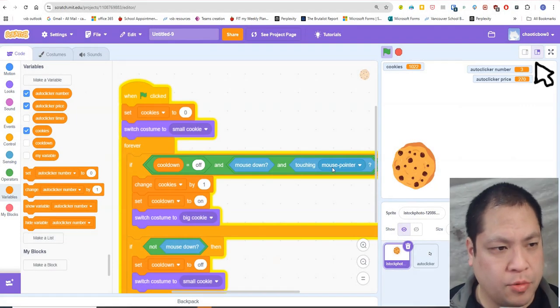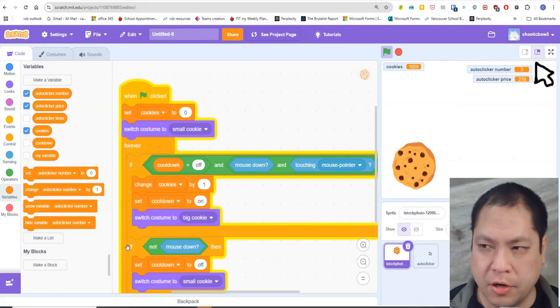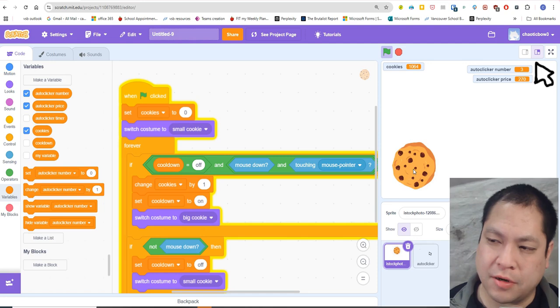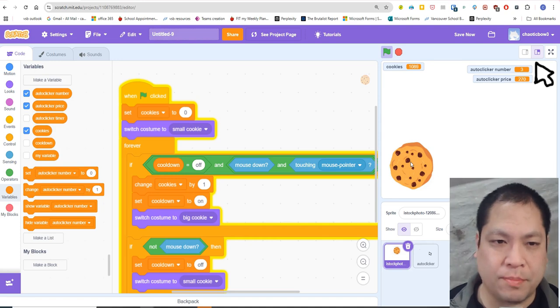All right, we're gonna add a couple more upgrades to our game here. So one that I want to add is something that will allow me to click on the cookie, but give me more cookies per click, I guess. I'm gonna call it a power clicker.